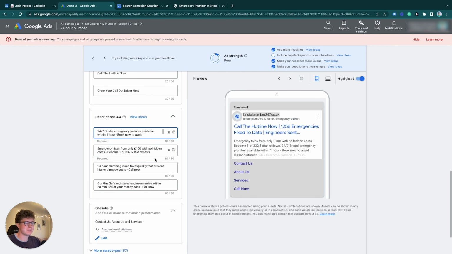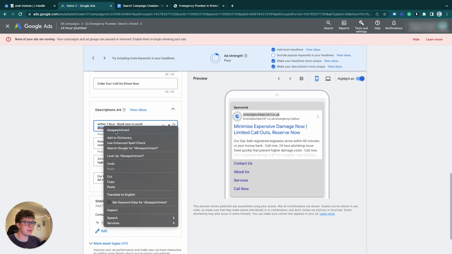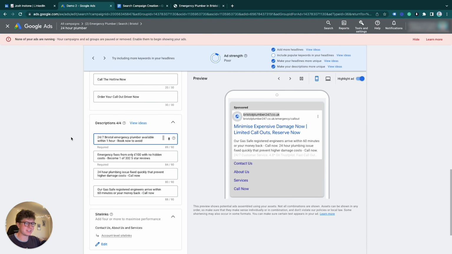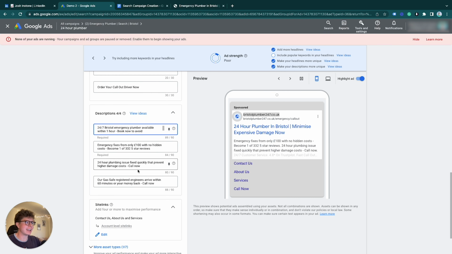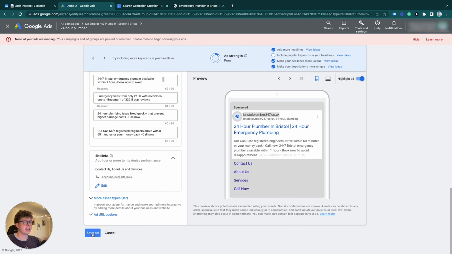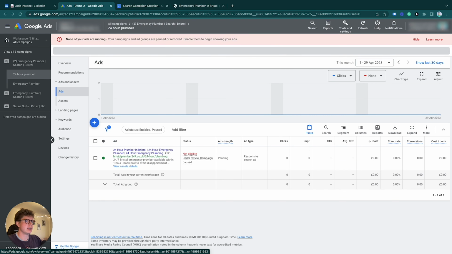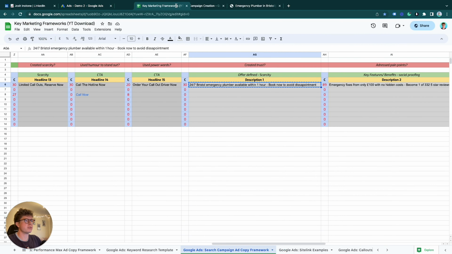Okay, I just noticed in my first ad, because I was going quite quickly, I ended up putting in a headline in the description. So luckily we went through and saw that. There we are. So instead of having emergency plumber as our main keywords in here, they are now 24-hour plumber. And we click save. And there you go. So those ones are fully done now.